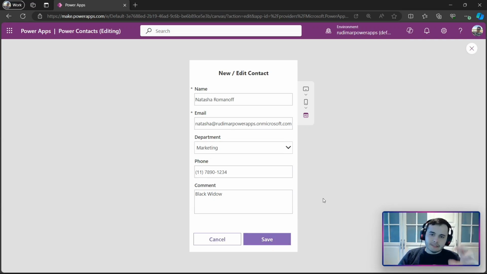But that's not appropriate because the form is depending on the gallery that's in another screen. And if you read the documentation from Microsoft, it says it's not a good idea to have controls that depend on other controls.